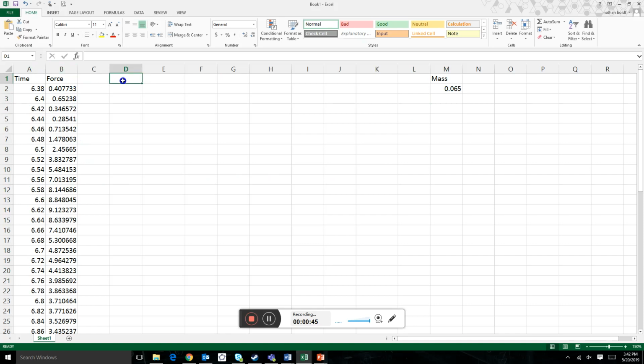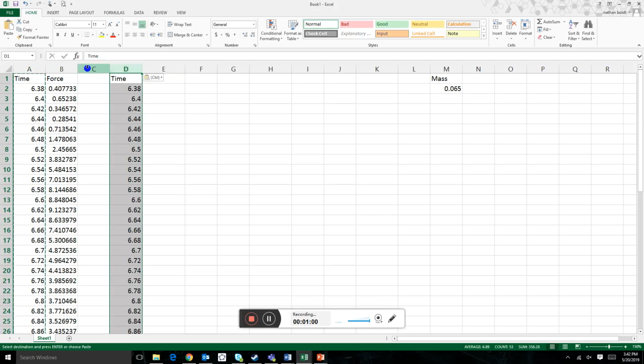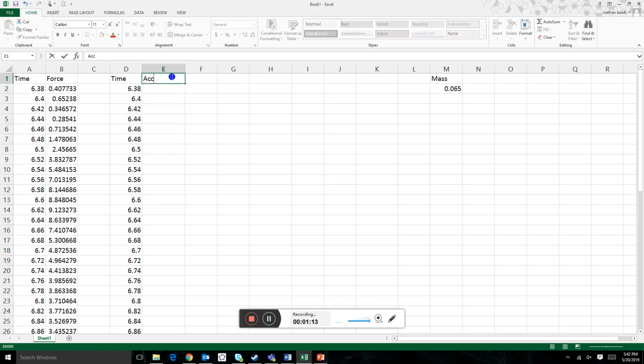So I'm going to make 2 more columns here, a time and force column. The time is going to be exactly the same, so I'm going to click on A and Control C, copy, and then click on D and Control V, paste it. So just paste the A column right over the D column. The force, however, is going to change. So what we're going to do is change this into acceleration. I typed in force there, acceleration.